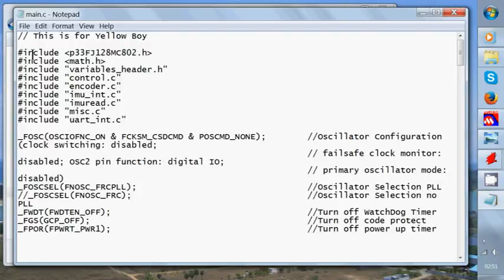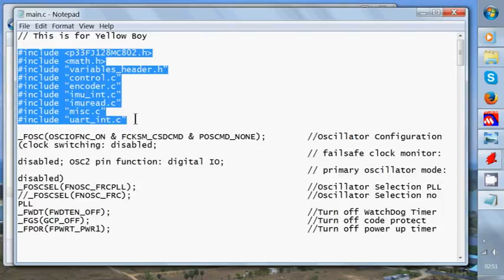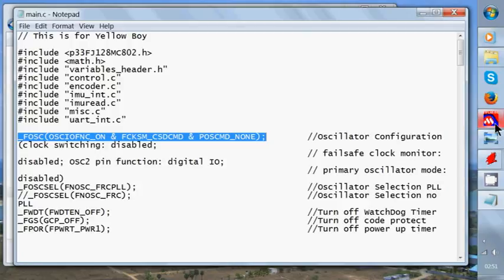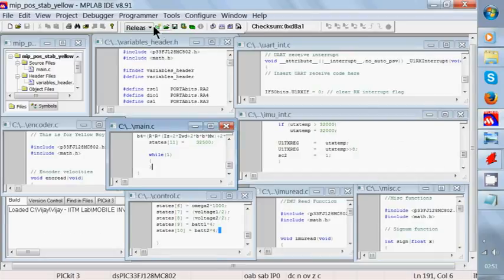So the main code has all the other C codes included in it, and has the header files of the PIC microcontroller, the user defined variables, and math.h for math functions. The oscillator has a preprocessor directive required, which is supposed to be programmed into a special region in flash, and this is a directive mentioned specifically for the MPLAB software.